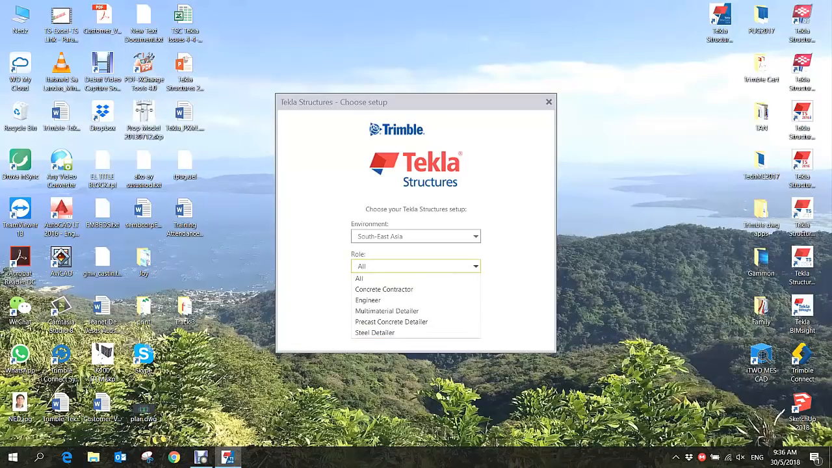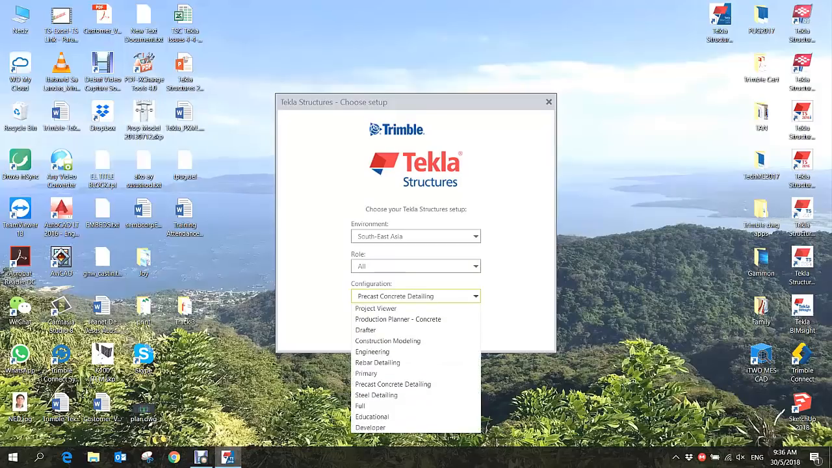This role, if you are a precast concrete detailer, the reason why there's a role here is that there are some attributes for precasters and some attributes for steel detailers. So you can just simply click all, because if you want to use a different role, you can. And then the configuration. If you have a full license, you can see everything.